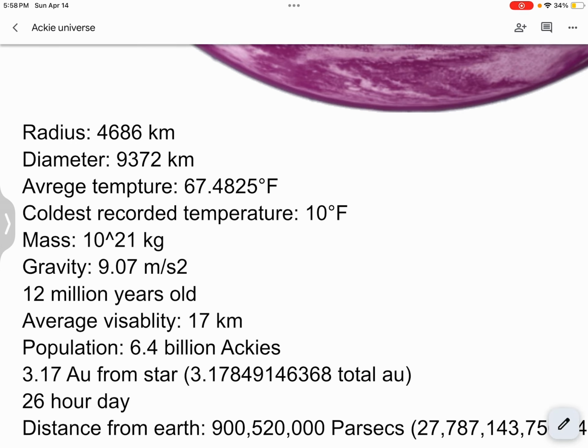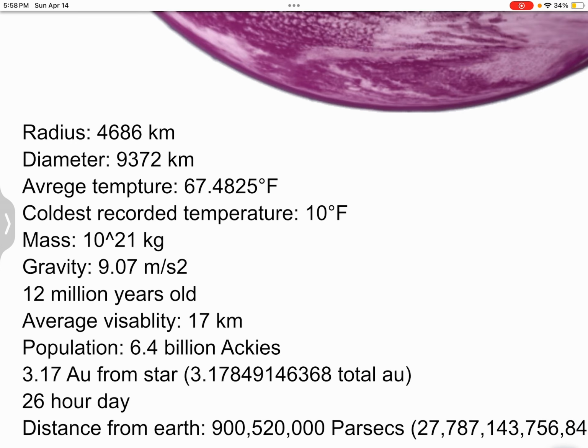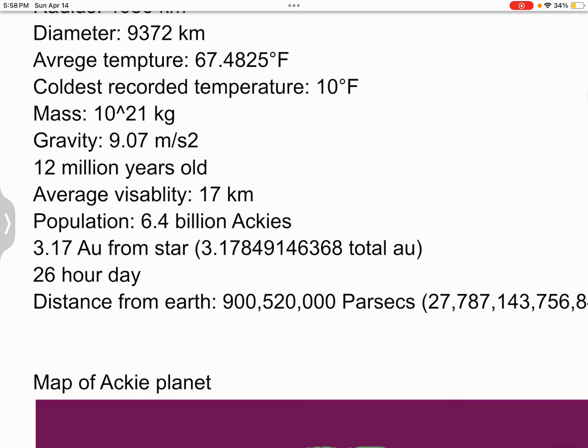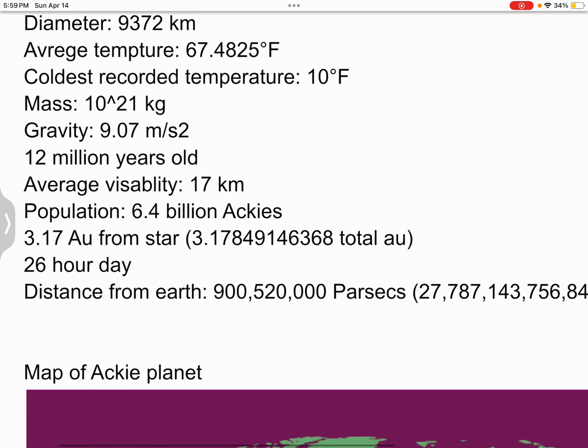Gravity is 9.07 m/s². It's 12 million years old, and the average visibility is 17 kilometers. And it has a population of 6.4 billion Ackies, and it's 3.17 AU from its star, or 3.17849146368 total AU, or the exact number.